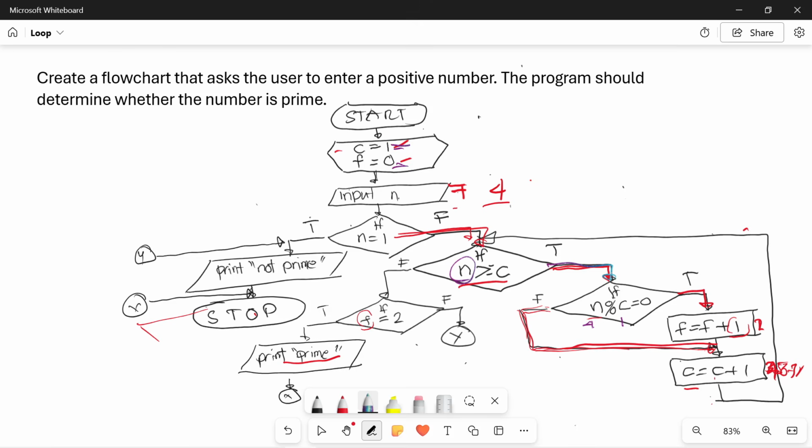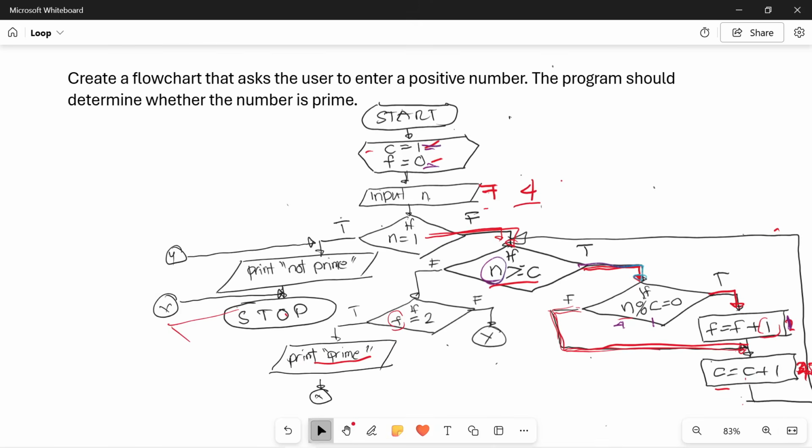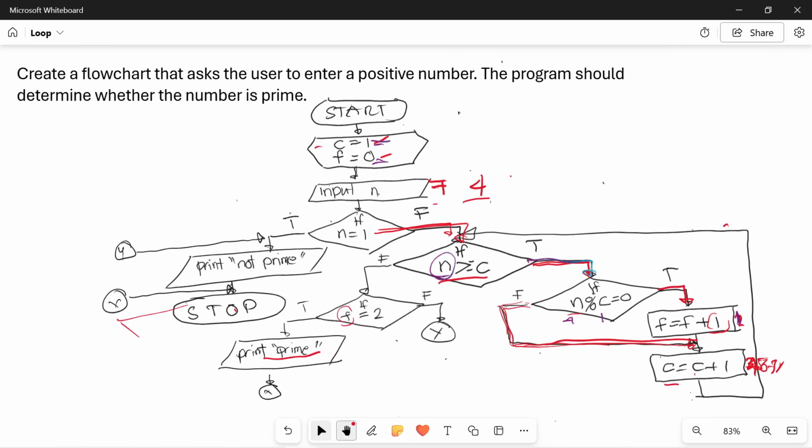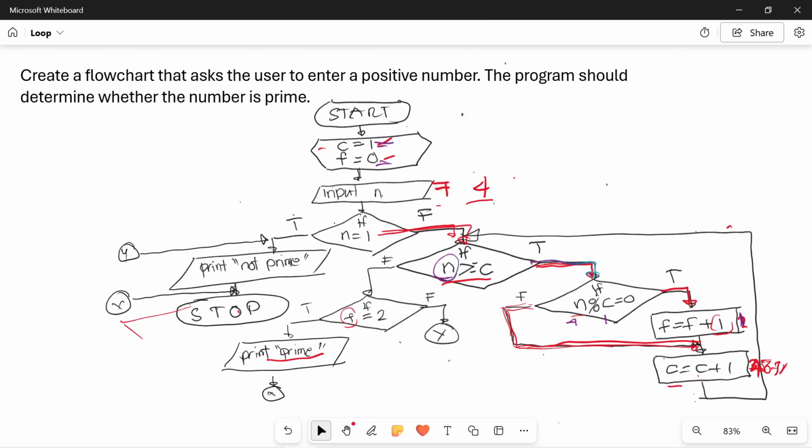The condition is true. Now we increment the factor counter by 1. So f is 0. Add 1, f becomes 1. Then you increment the counter by 1. Counter becomes 1 plus 1. Our counter now becomes 2. Then we look back. Is 4 greater than or equal to the value of c, which is 2? The condition is still true.